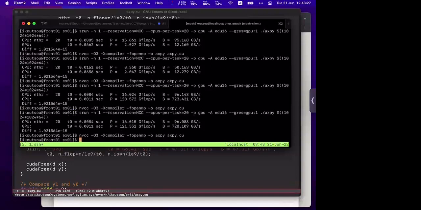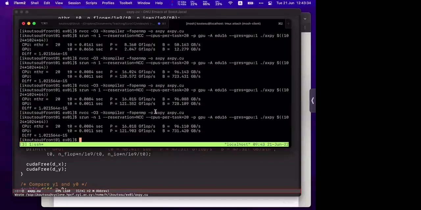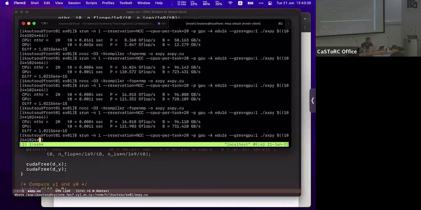Can you also try to increase the size of the array? Yeah, I can. I don't want it to get too big because, well, actually this won't get too big.